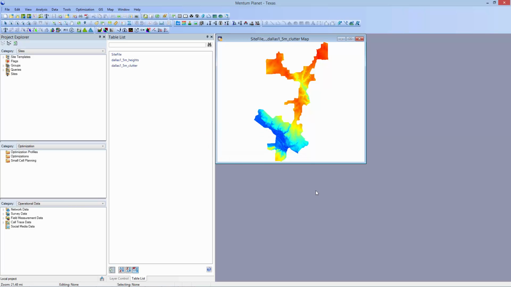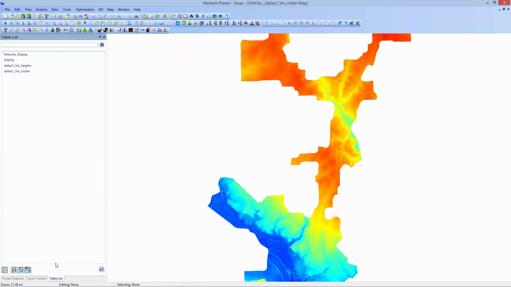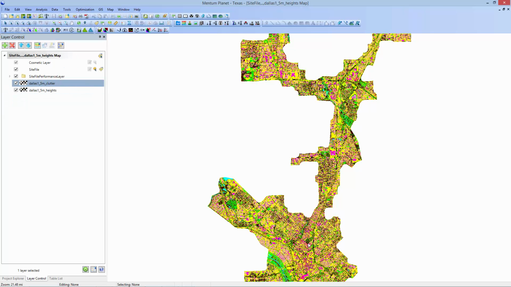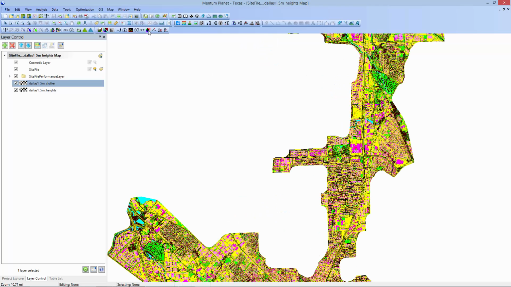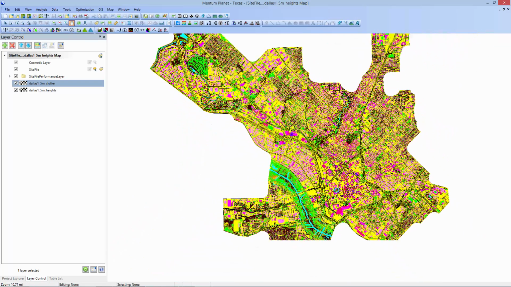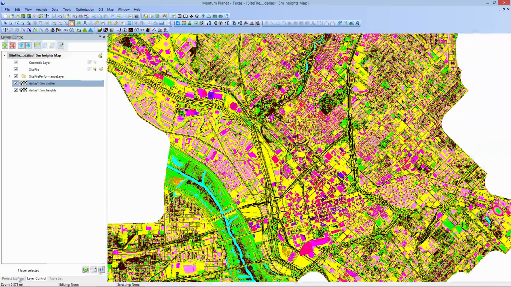We now have the map file on the right hand side where you can expand. We now have the table list which we can drag onto our Project Explorer. Look at our layer control. We can drag our clutter file above our heights file. We can then of course zoom in to downtown area of Dallas to see what that looks like. Here you have the central area of Dallas, there's the downtown buildings. This project's been created and you are now ready to use it.